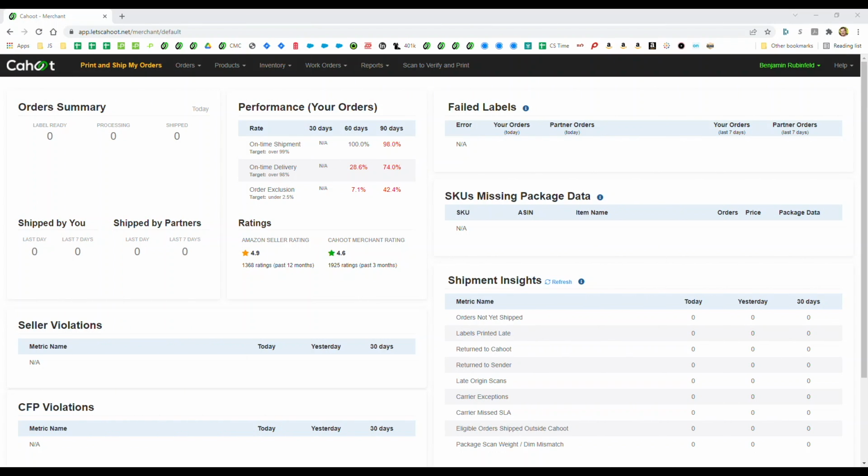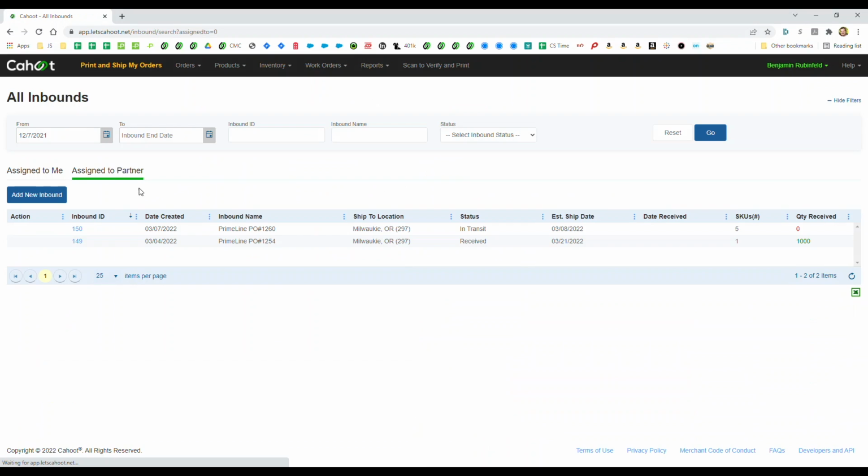Hi sellers, let's review how to create an inbound shipment. Log into Cahoot and go to Work Orders, All Inbounds. On the Assign to Partner tab, click Add New Inbound.